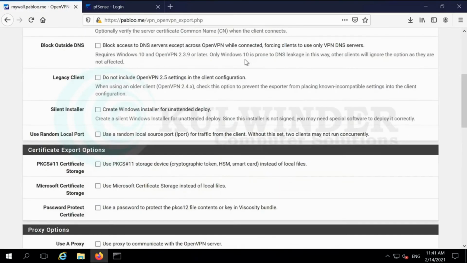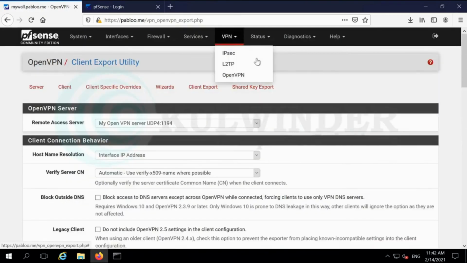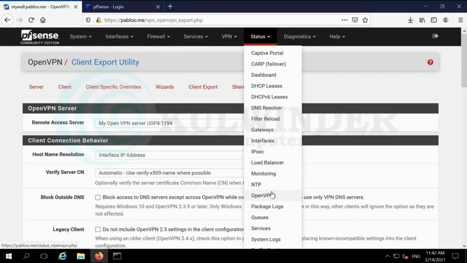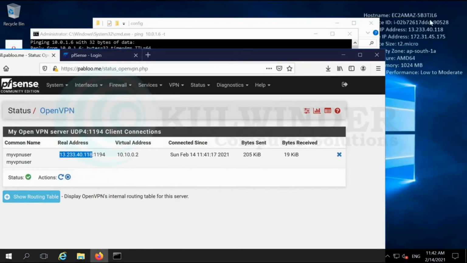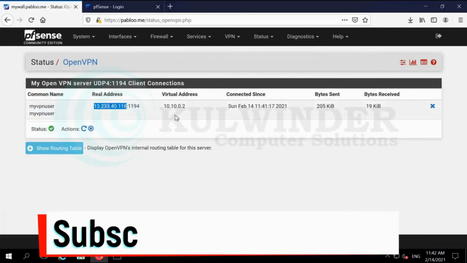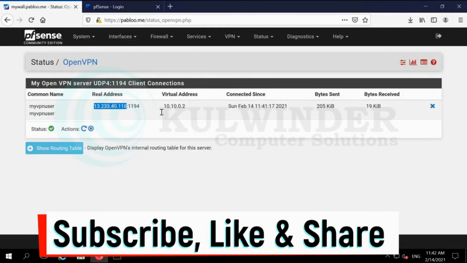So I will show you the status. OpenVPN, it's connected with this IP. So this is the IP. There you can see my IP address 13.233.40.118. So this is exactly the same. So this is our virtual IP.